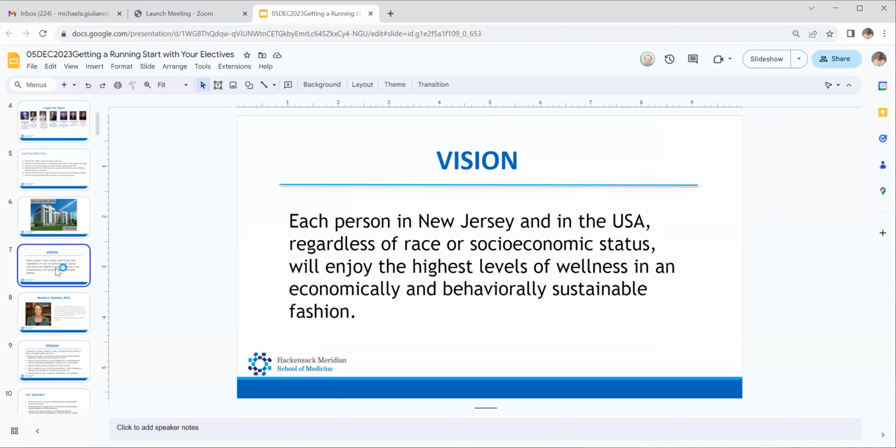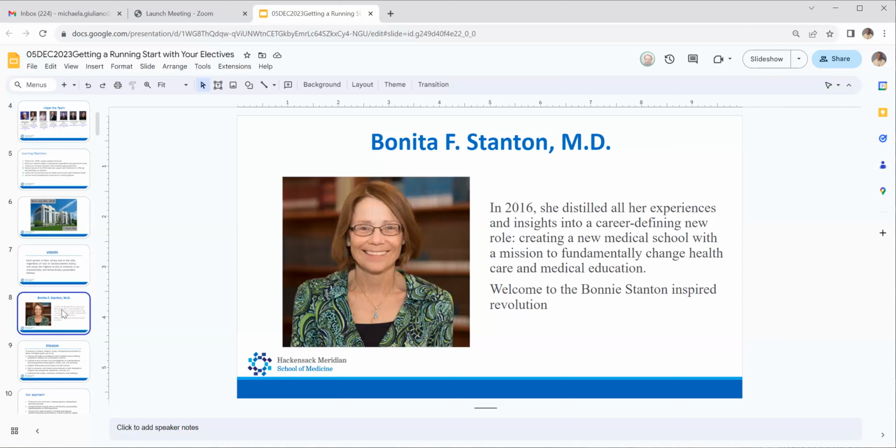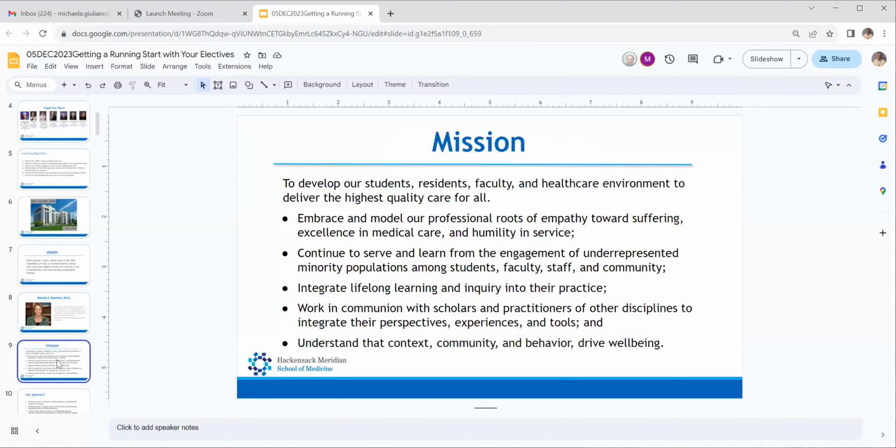We always like to begin with the overall vision of the school. It's quite audacious. Every person in New Jersey, regardless of race, socioeconomic status, will enjoy the highest level of wellness in an economically and behaviorally sustainable fashion. That vision was created and is lived by Dr. Bonnie Stanton, who is our founding dean. Regrettably, Dr. Stanton passed away several years ago, but her spirit is involved in everything we do. And now you're involved in the spirit of Dr. Stanton in terms of changing the way medical care is delivered and how education is delivered.